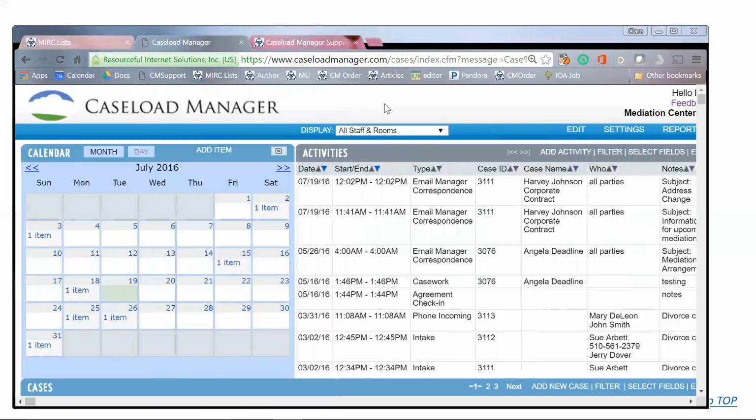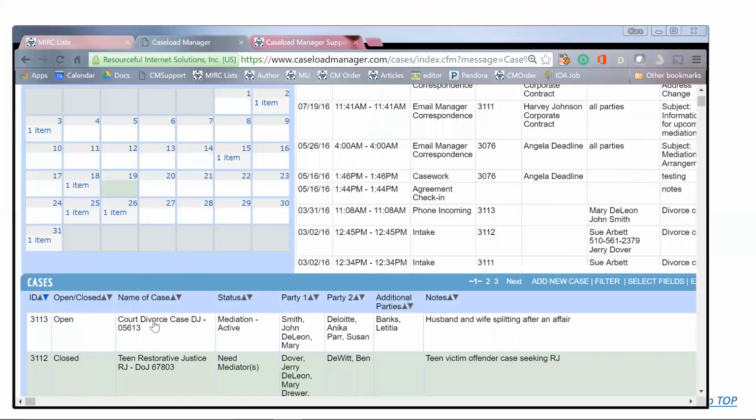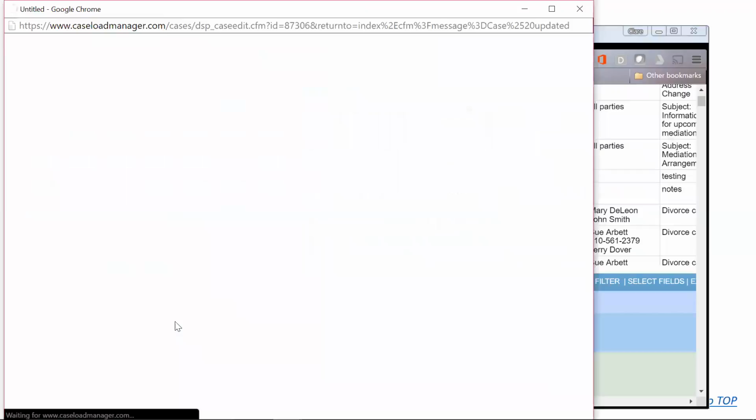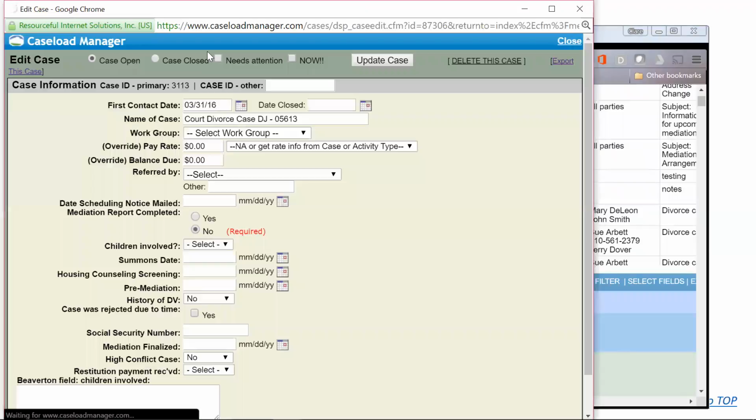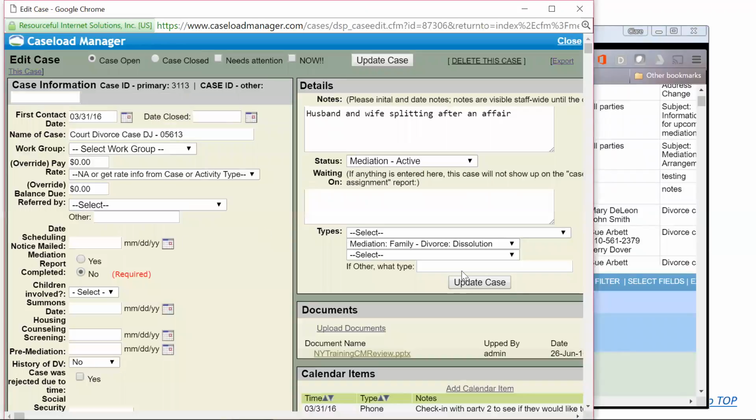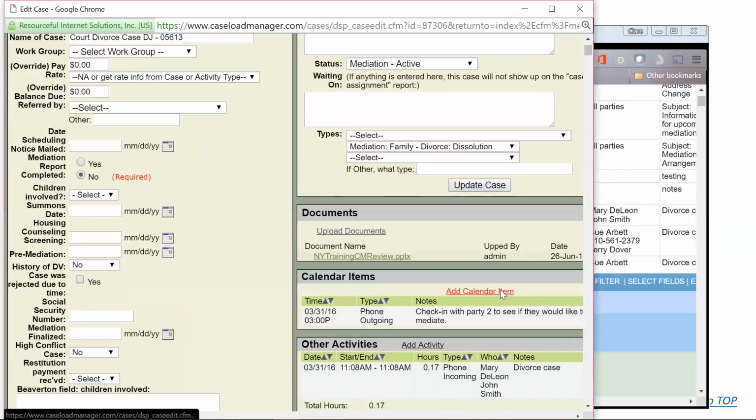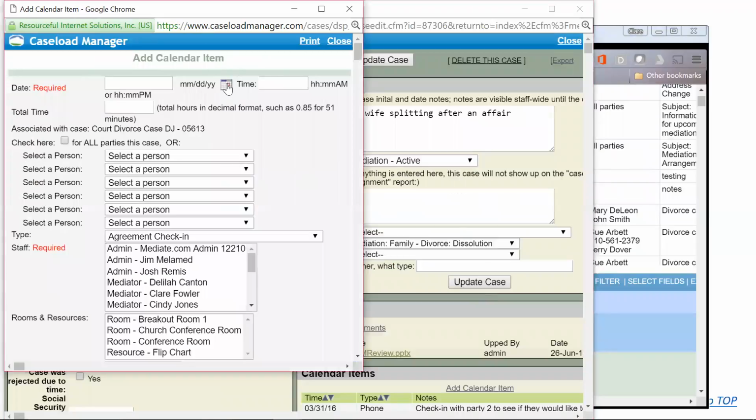So now, let's say that I've just opened this case, okay? So I have this brand new lovely case, and I'm adding a calendar item. Again, a lot of steps here, just absorb it for the moment and I'll come back and review.